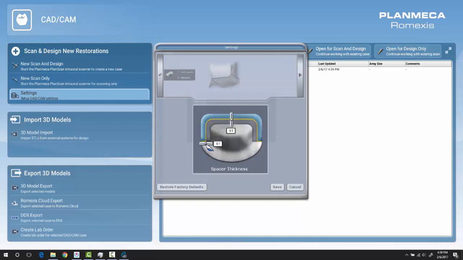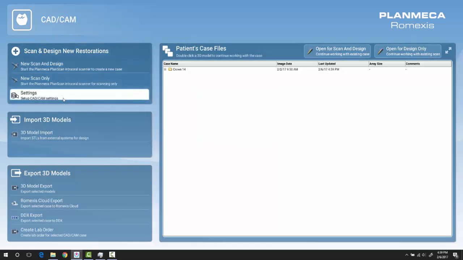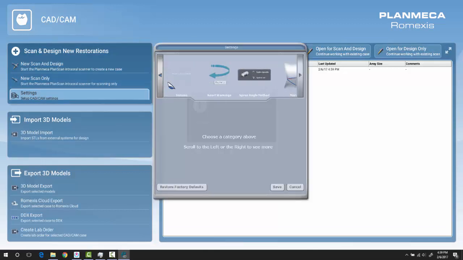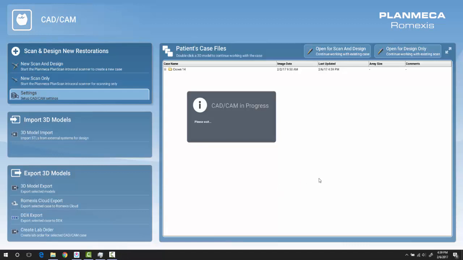I'm going to by default move my spacer thickness into 0.06. I will tend to leave this at 0.1. I don't really have a concern with that. And we can also do the same for margin ramp through the same setting. It's just saving that setting right now. We'll come back and do the same for a margin ramp. And so again, we'll just make this a 0.5 margin ramp and save it. And that will help to make those crowns fit a little bit more tightly for you.